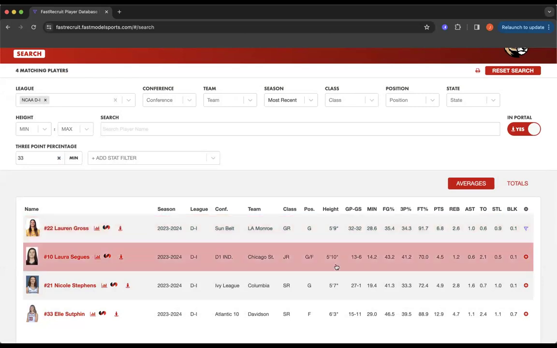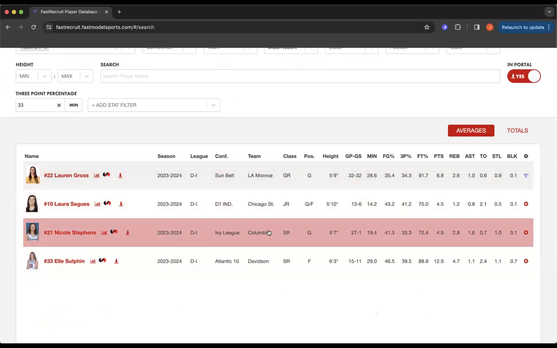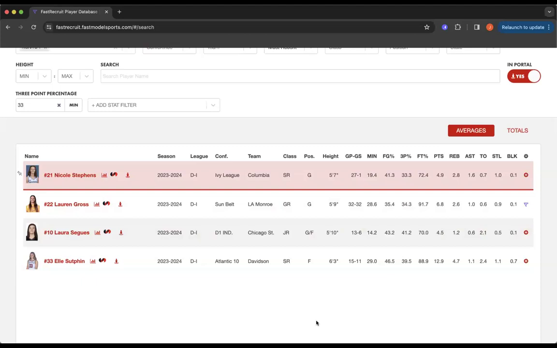With each player, as you're going through this, obviously, as the transfer portal gets heated up here, this list is going to get longer and longer and longer. So you might want to start sorting through players and be able to what we call pin them and move them up to the top of the list. So let's say here, for example, Nicole Stevens, I'm interested in this particular player. I can click on that particular player, just a simple left mouse click, and that's going to pin that player to the top of my list.